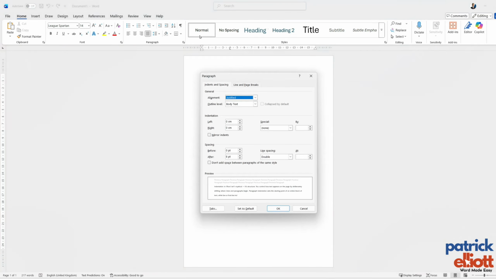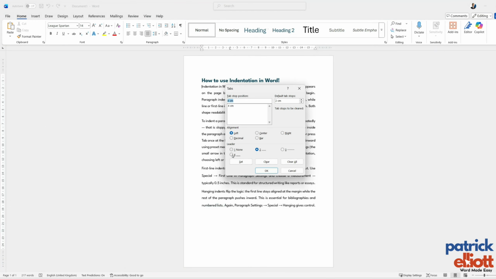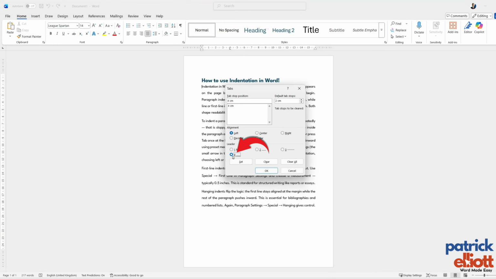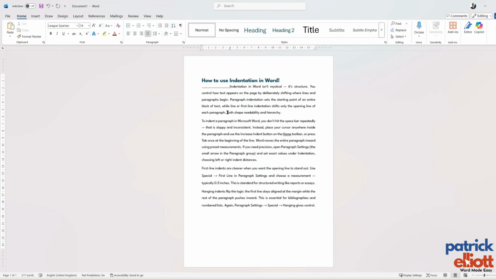We can also go back to paragraph and then settings, and then instead of 2, we can click 3, which is dashes, and then click OK, and then dashes will appear. And we can do it one more time for underscores, and then click set and OK. And now we've got 3 different features. Instead of an empty space, we can use dots, dashes, or underscores. So that's how we use indentation in Word.